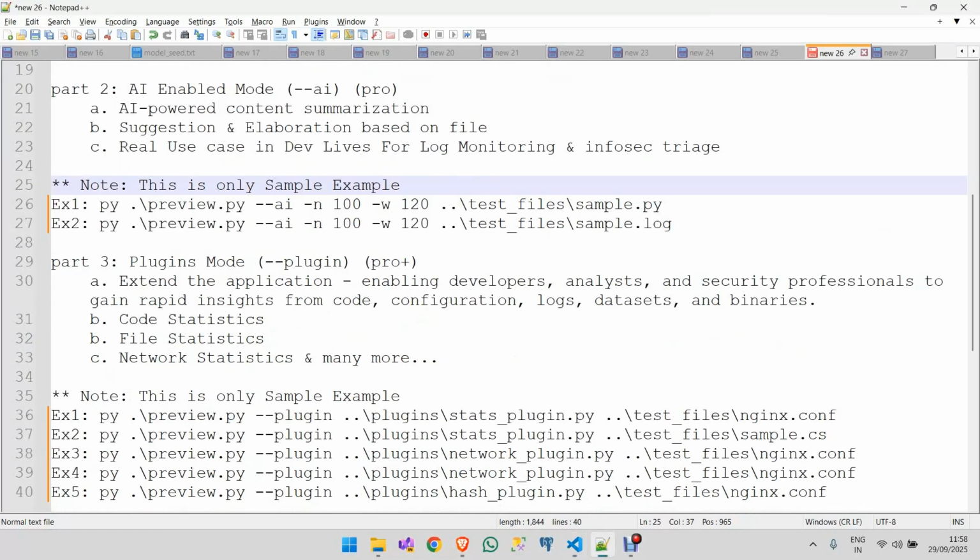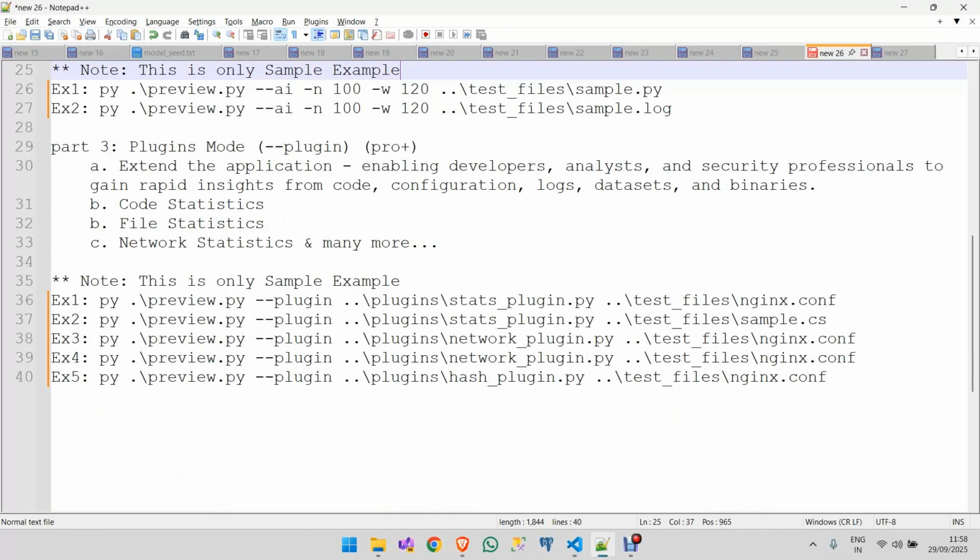Now moving forward with the third part, plugin mode. That can be enabled with hyphen plugin, and it is a pro plus feature. Whenever we talk about extending our application, we have the constraint of 250 lines only. It can be complex for developers, analysts, or security professionals to gain rapid insight from code, configuration, logs, datasets, and binaries, but with the help of plugins, within that 250-line constraint, you can have code analytics, code statistics, file statistics, network statistics, and many more inside the 250 lines of code only.